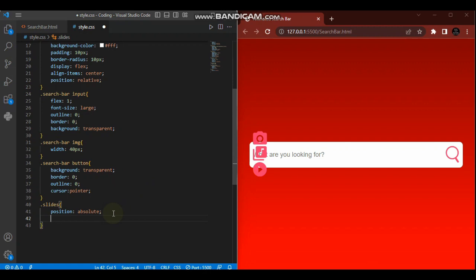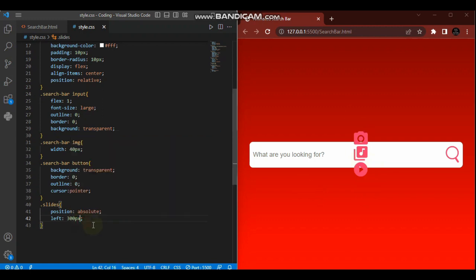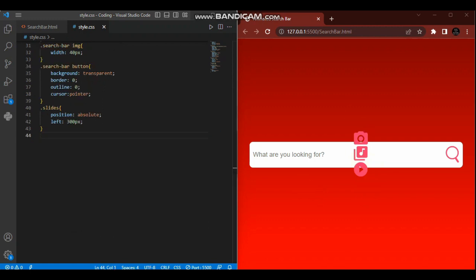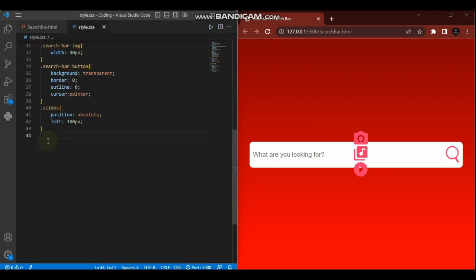So position absolute, then left, let me say 300 pixels. Yeah, tukayo ikuwe malika hapo. Okay, so I'm going to come and style our images. So I'm going to come here, I copy, I'm going to give it a height of 70 pixels, and then display flex, and then align items.